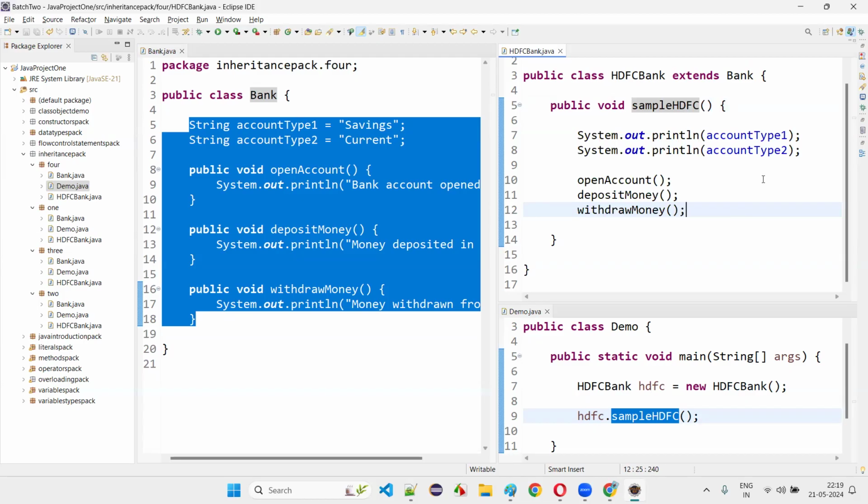Okay. Got it now? Yeah. So the simple thing is that if a class is a child class of a parent class, you don't have to create an object to access the members of the parent class. You can directly access them in the child class.